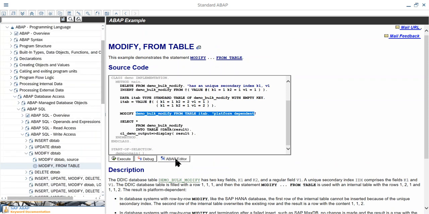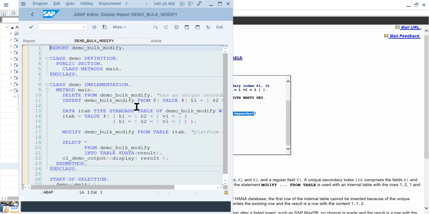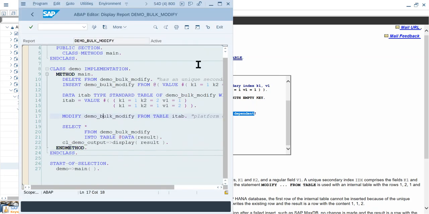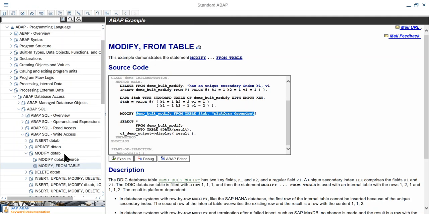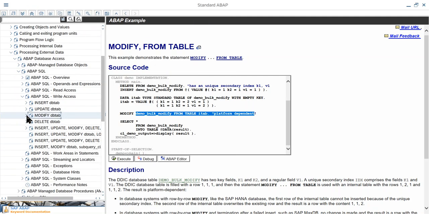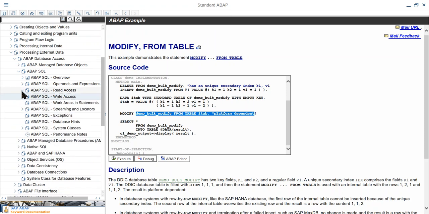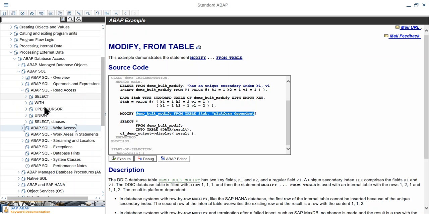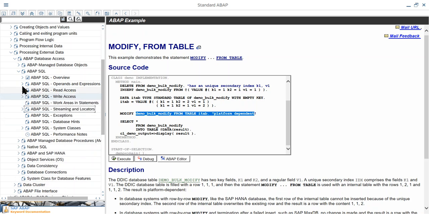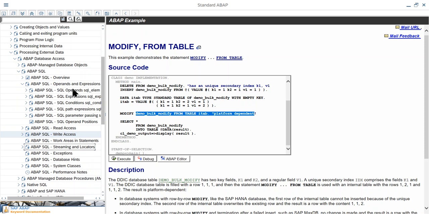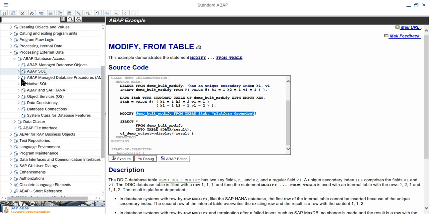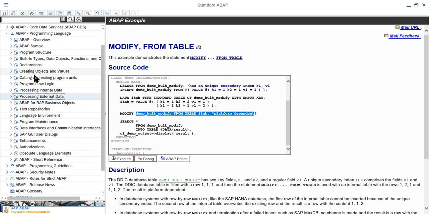You see, it opens the ABAP editor from here. You can also go and check how it works, right? And you see, delete, insert, update, ABAP SQL statements, read access, SQL, open cursor and unions and all. You can find this documentation related to code here. And ABAP syntaxes.